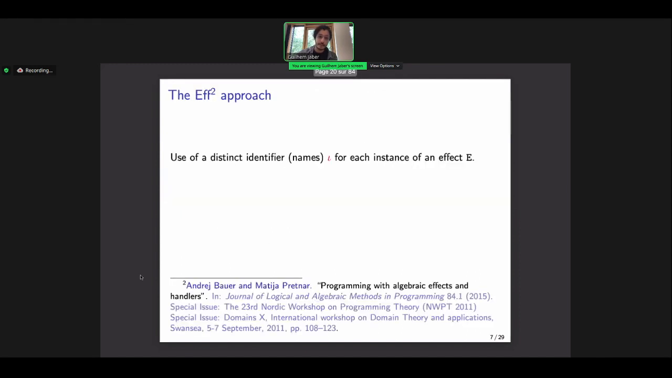For this, in our language, we will follow the approach of the Frank experimental language, in which to each instance or occurrence of an effect we associate a distinct identifier, an instance that we name iota. Similarly, if we want to perform an effect or handle an effect, we just use the operation symbol op, as denoted here, in conjunction with a specific instance.